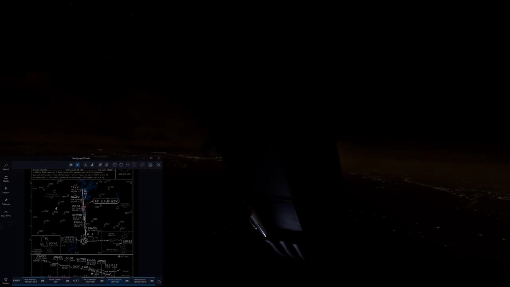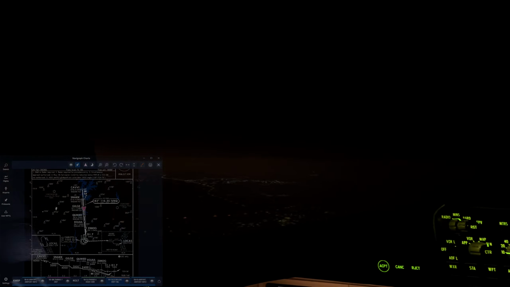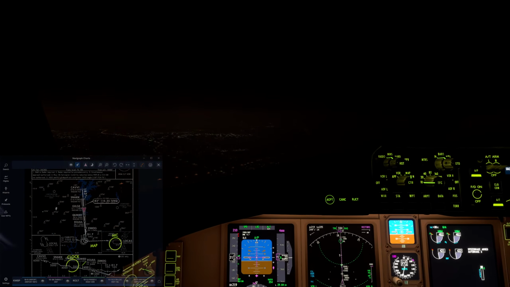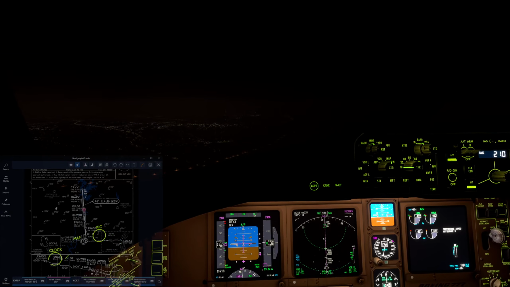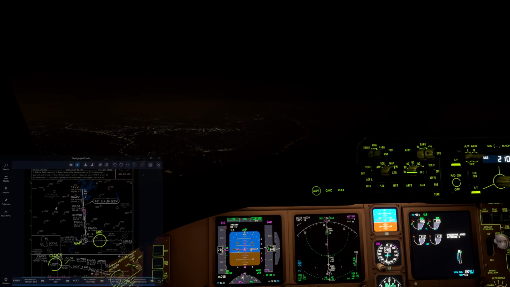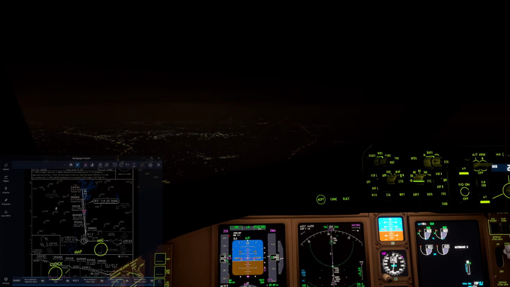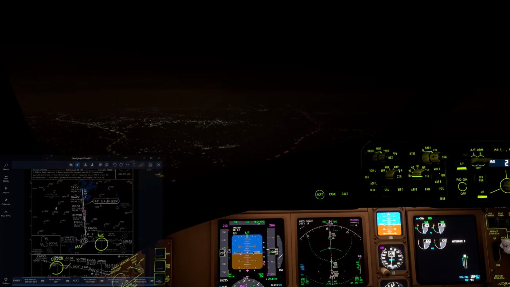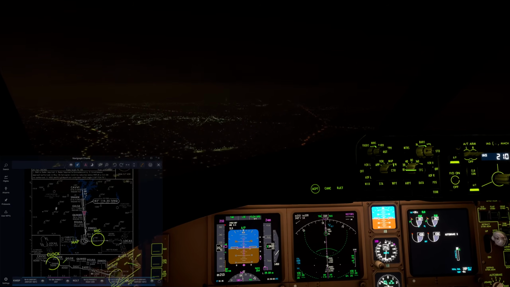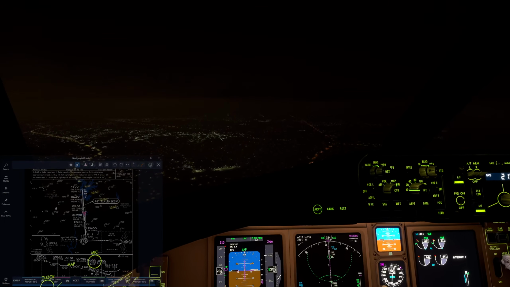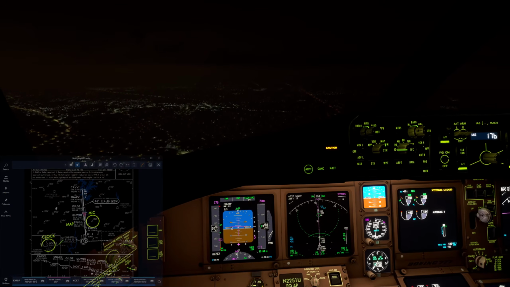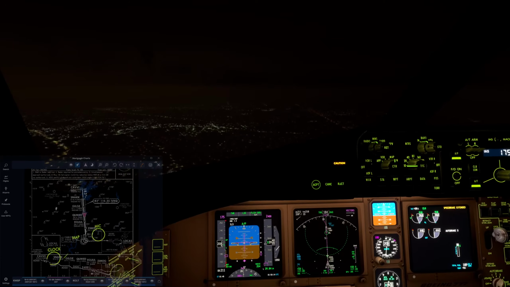Atlanta Center, good evening. Walker 1142, direct Plumber, climbing 14,000. Walker 1142, Atlanta Center, climb maintain flight level 350. Climb maintain flight level 350, Walker 1142. Delta 2400, Atlanta. Above 3,000, they want to be 24 at Eagle. Going to 175. Left side.